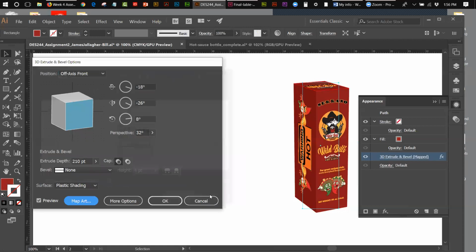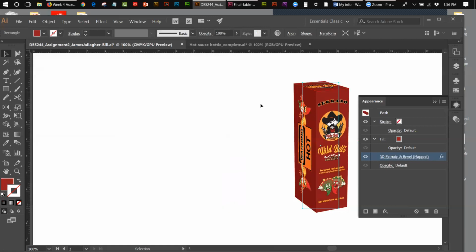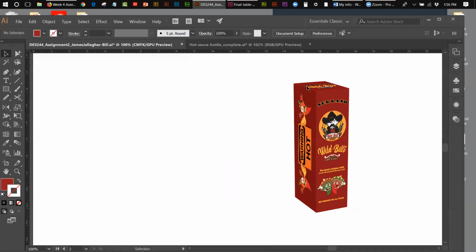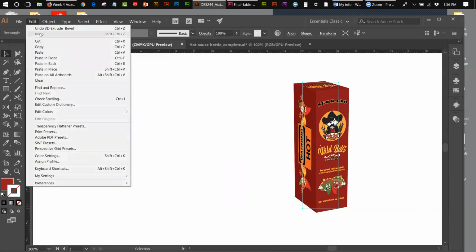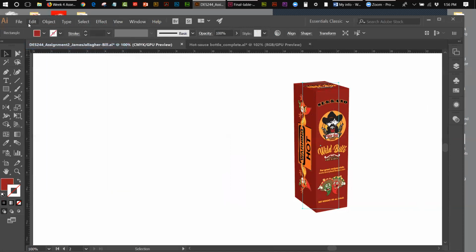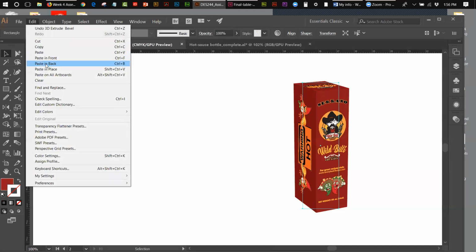Hit OK. And now hit OK. And I'm going to deselect it. And look at that. We actually have created our first mock-up box. And it looks pretty darn good. Now, if I want, I can copy this, go to Edit, Copy, and then Edit, Paste in Place.